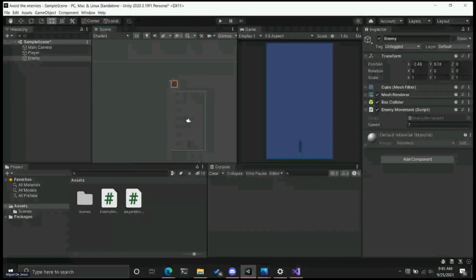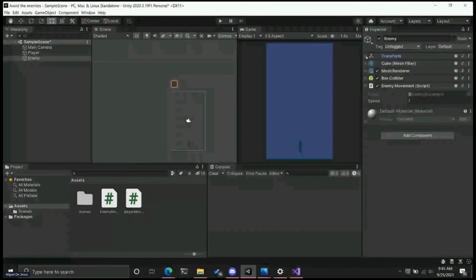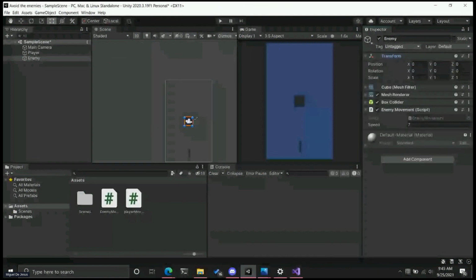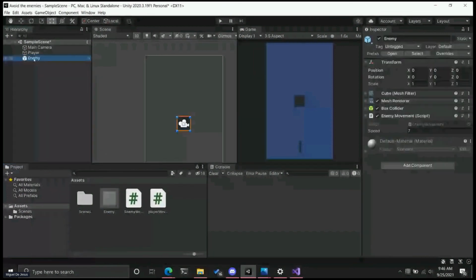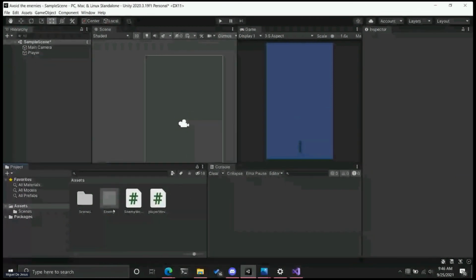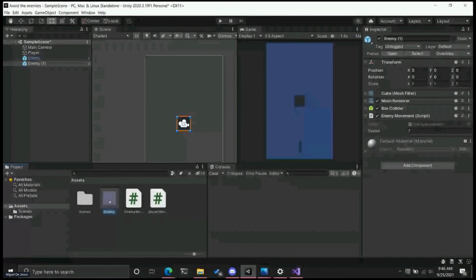Well, before I do that, now I know that I have this enemy object that I like. I can actually grab it and put it in my project. And that's how you create a prefab. So now I can actually delete the enemy and I can put as many enemies as I want here. And since it's just a prefab, they're all gonna act the same.